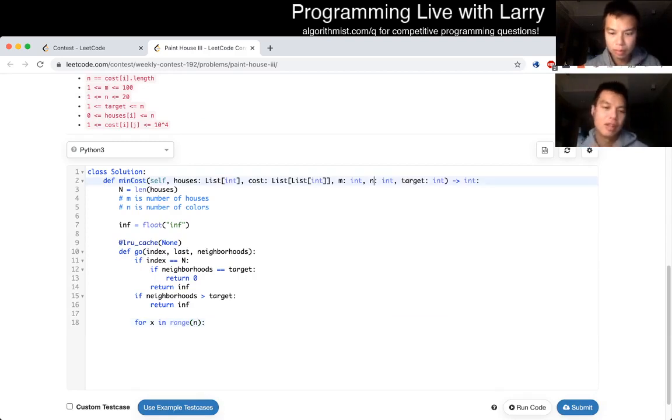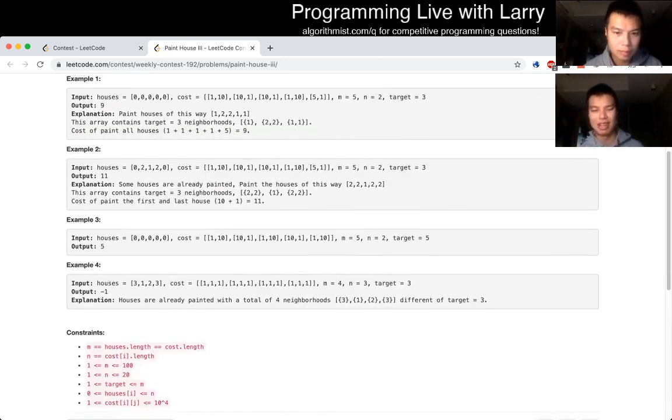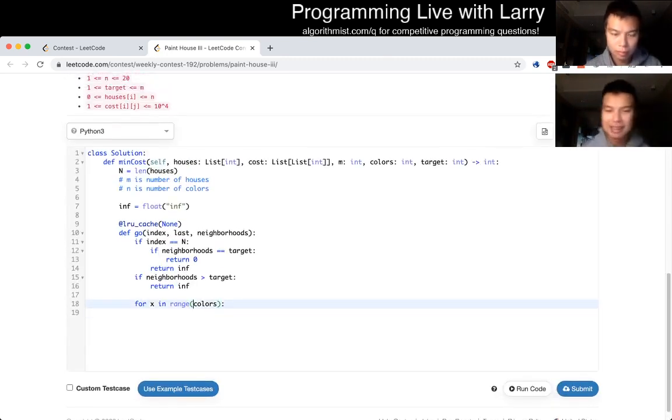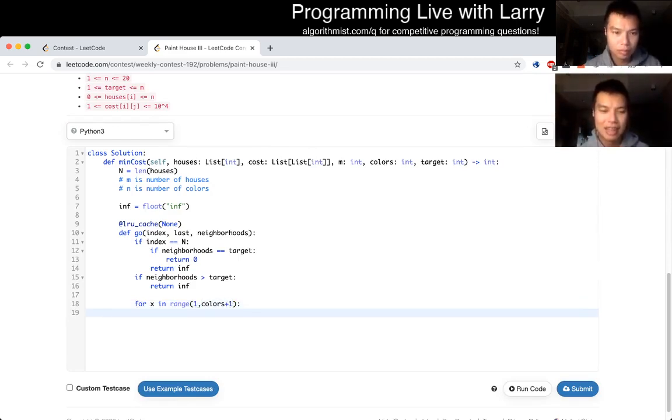And then now, I had a shortcut that says, hey, if you have more neighborhoods than target, like if you have 5 neighborhoods and your target is 4 neighborhoods, well, you can't really go back from 5 to 4, right? So I just skip that ahead. It's not really necessary, but it just made sense. And then now we just paint it for each color X.